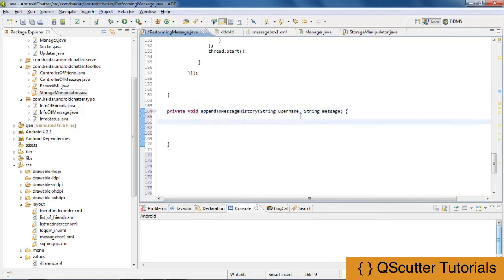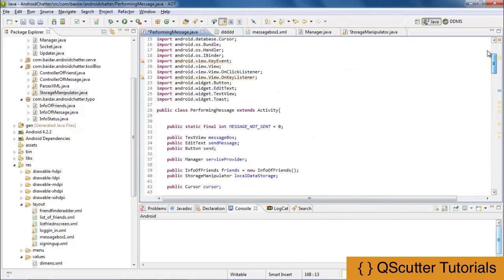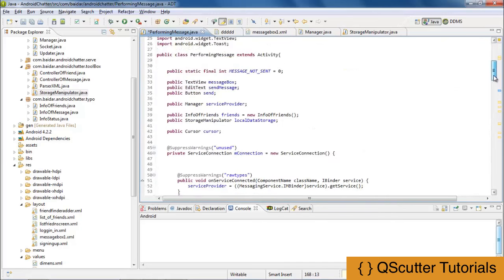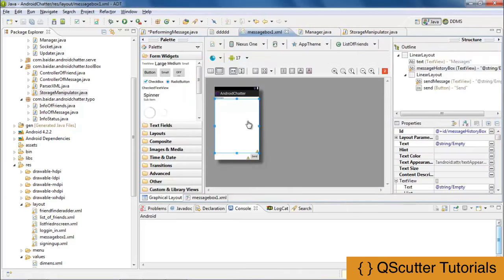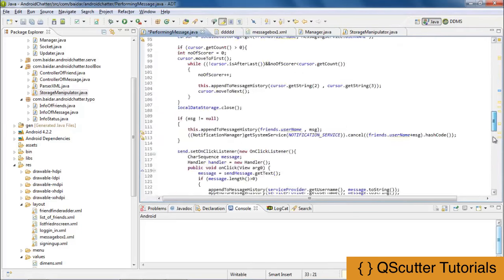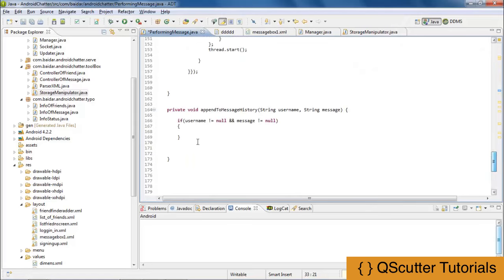And then I'm going to provide an if statement. If username is not equal to null and message is not equal to null, then you're going to append that username and message to the message box. If I scroll up, I've created a message box which is representing this TextView. So what I'm going to do is append the username and message to it.